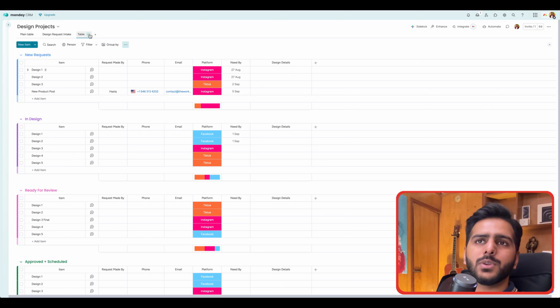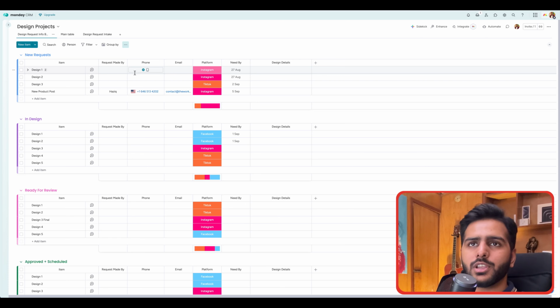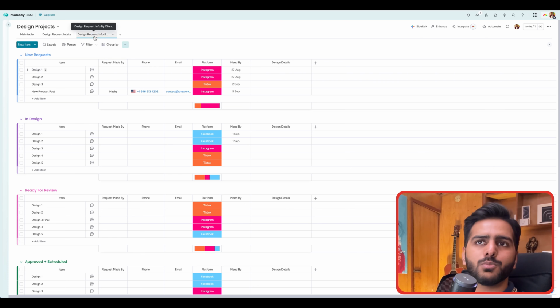And we can go ahead and rename this board view. If we want to not look at anything else and just look at all the information that was provided by the clients for any particular design request, we can simply go to this board view, since this is saved now. And it would stay here exactly how it is.